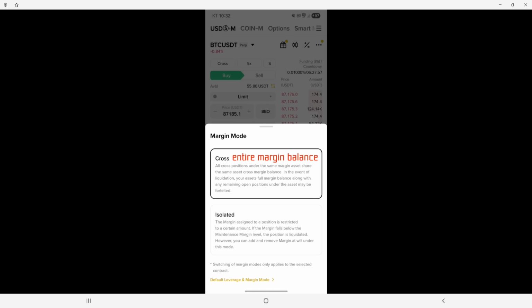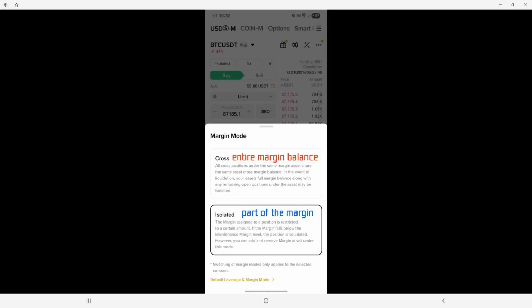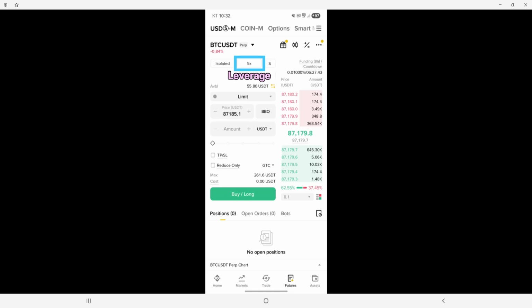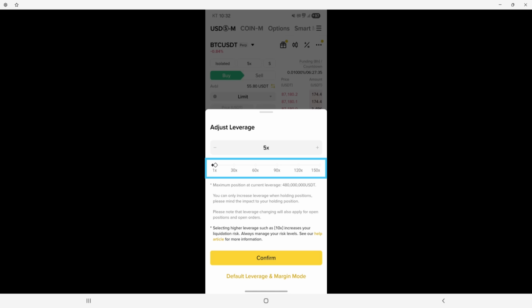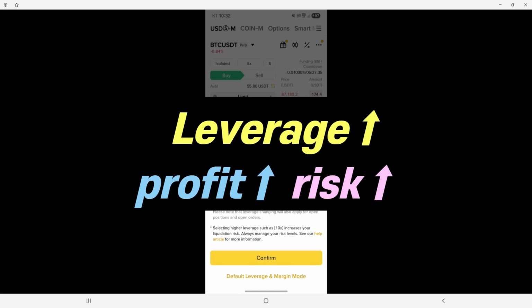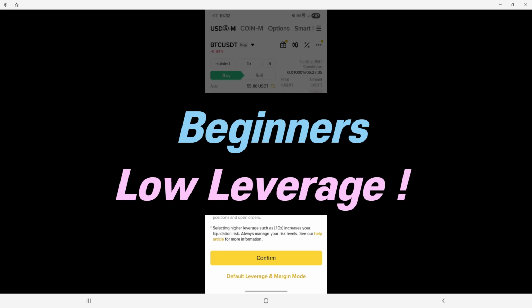Cross uses your entire margin balance for the position, while Isolated uses only a portion of your margin. For beginners, I recommend using Isolated for safer trading. Next to it, tap this button to set your leverage. You can set leverage up to 150x. Higher leverage means higher potential profits, but it also increases the risk of losses. So if you're just starting out, I recommend trading with low leverage for safety.